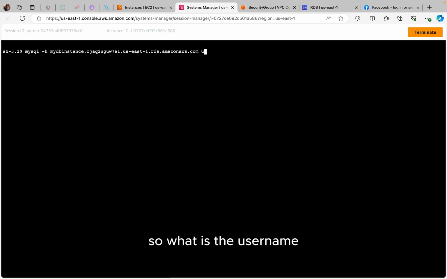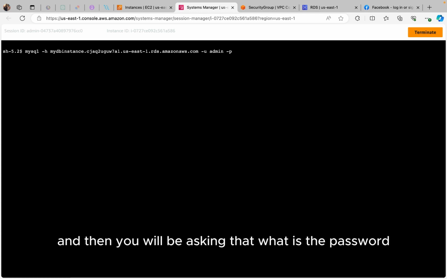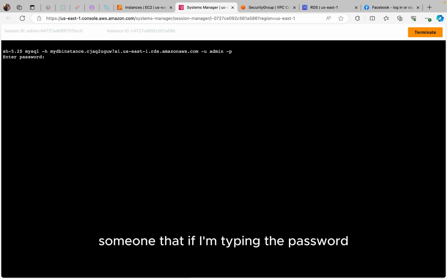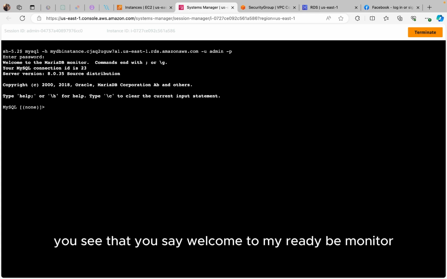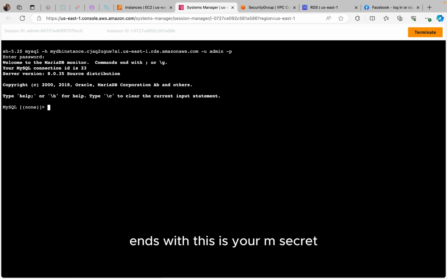So what is the username? You're asking for the username, and our username, like I said, is admin. And then it will be asking what is the password. You have to enter it somewhere that if I'm typing the password, nobody should see. Okay, see my password. Hopefully I don't make a mistake. Okay, you see that it says welcome to the MariaDB monitor. Commands end with a semicolon. Your MySQL connection ID is 23, and so on. So you look right down here, we are already connected to our database.